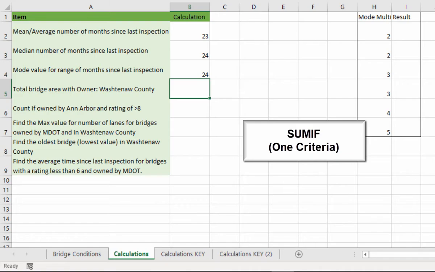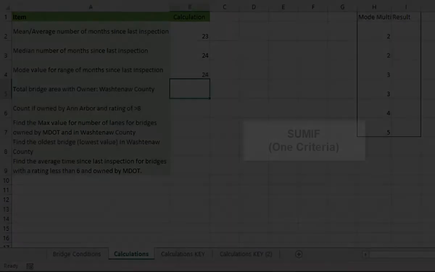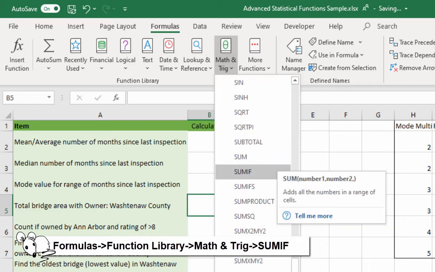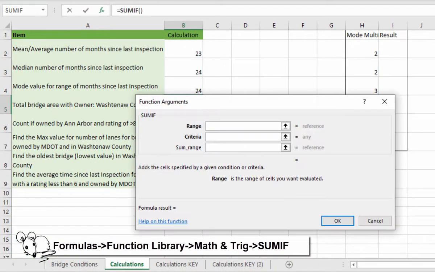We can use SUMIF to calculate the area. My cursor is in cell B5, and I'm going to go to Formulas, Function Library, Math and Trig, SUMIF. When the function arguments open, I'll be prompted to enter the range. Owner. If the name range is spelled correctly, there should be data displayed on the right.